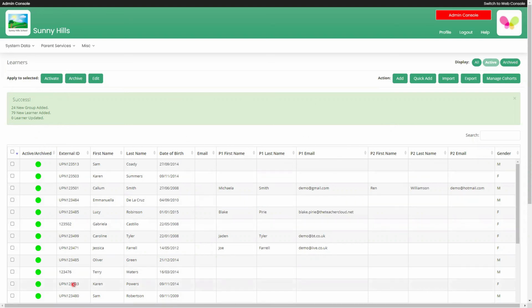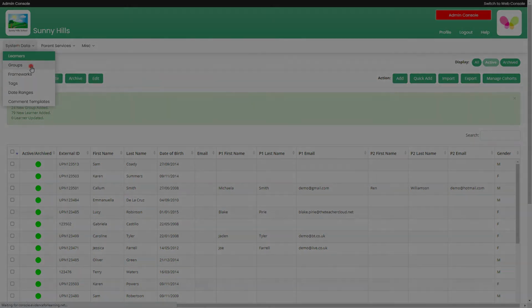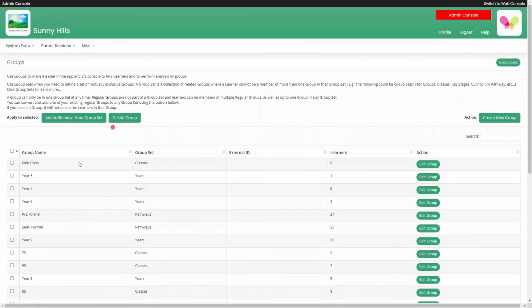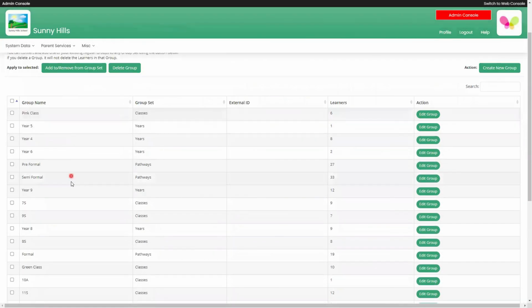And if we want to also go and check the groups, we can hover over system data at the top left and then come down to groups. And as you can see, we've now created a number of groups within the group sets, and I can see how many learners I've got within each group.